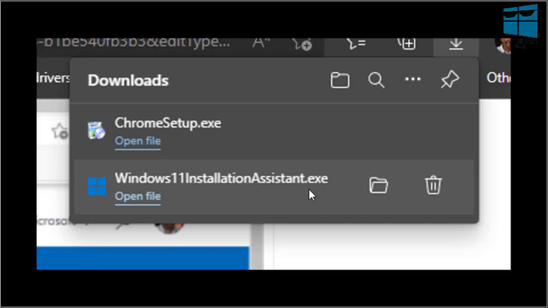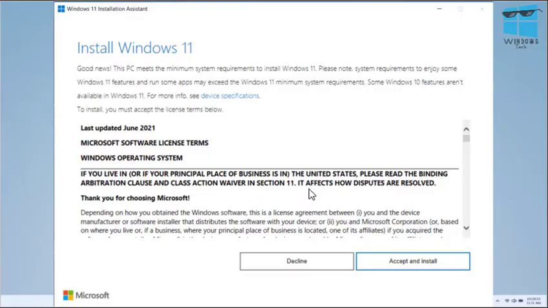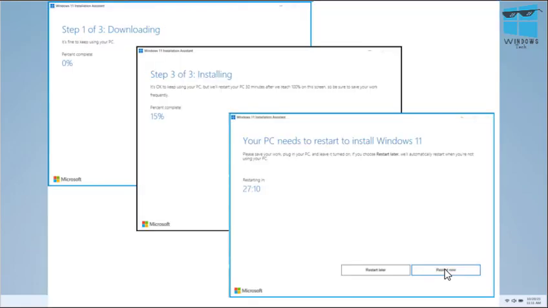This assistant is needed to upgrade your Windows from 10 to Windows 11. Once you download this file, run it, and it will check your settings and ask you for certain basic options like accept and install. We just click on that. Then it will start downloading the Windows 11 update automatically, so ensure your internet is working perfectly.